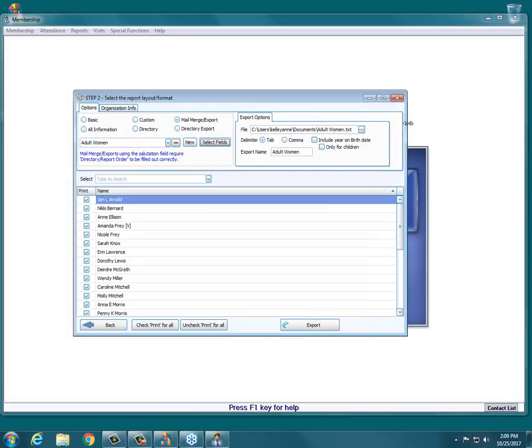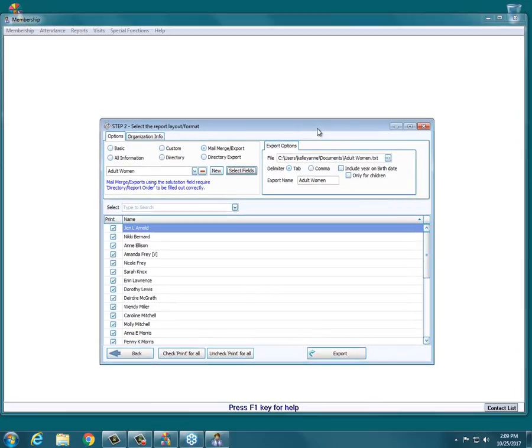And then what's essentially the most important part of the export is telling it where you want it to export to and what kind of file you want it to be exported as. So by default, the program is going to export it to your documents folder as a text file or a tab delimited file. If you want to change where it gets exported to, you're going to click this button here with the 3 dots. It's basically the browse button.